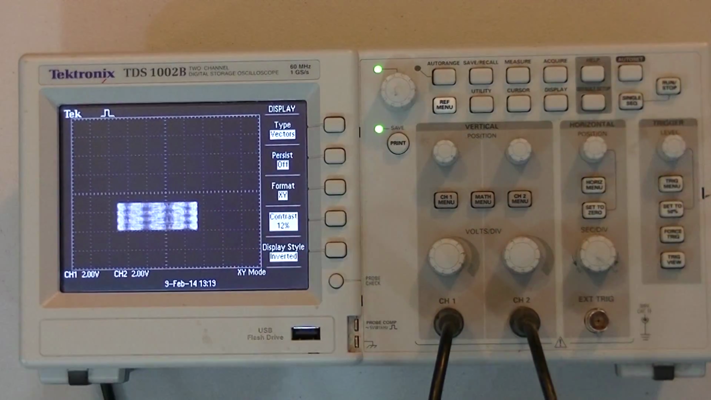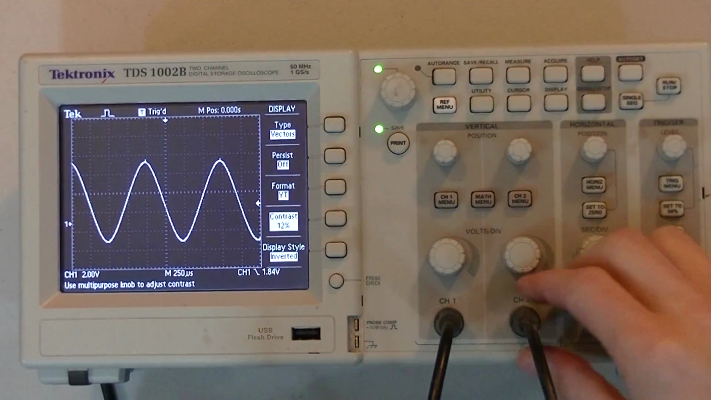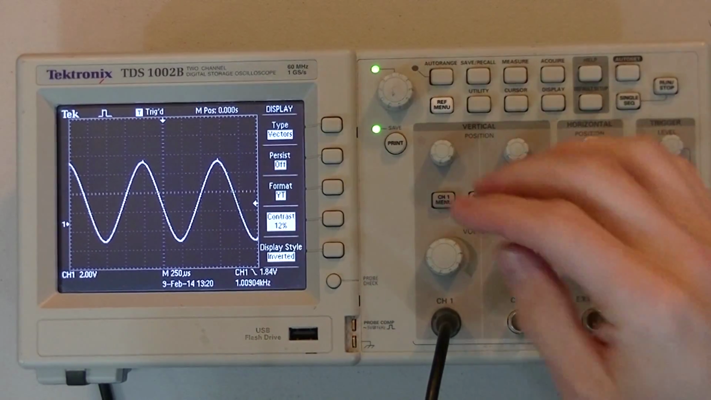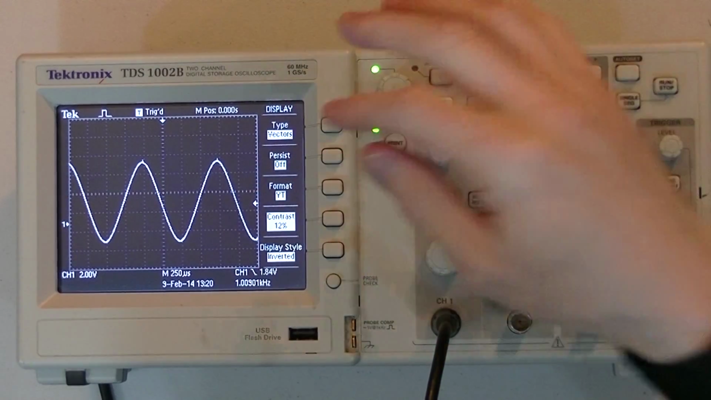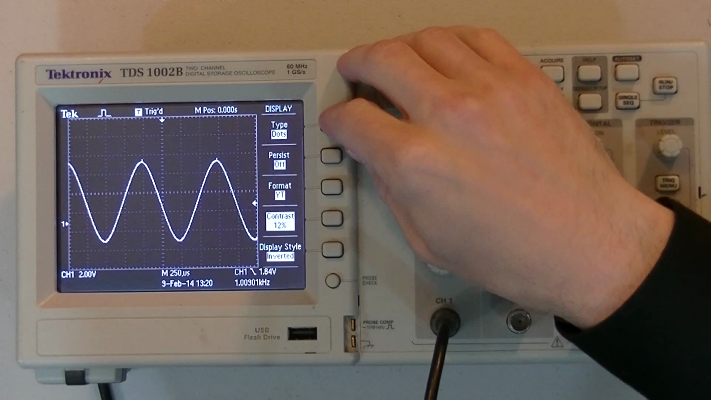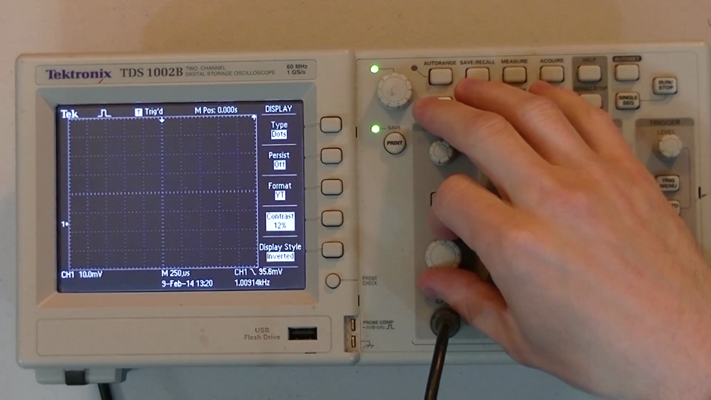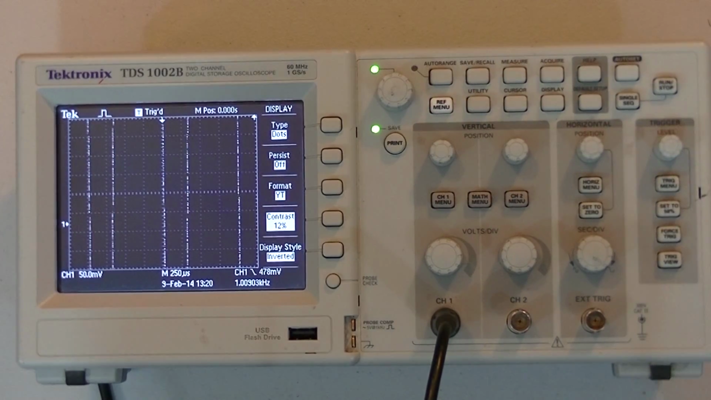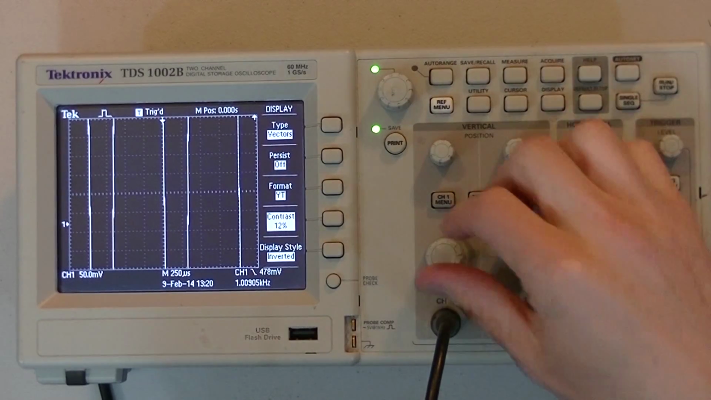You can also do things like displaying dots versus lines. Right here it's doing lines, but if I change it to dots, you really don't see too much difference. Yeah, there you can see it. If I zoom way, way, way in, it's displaying dots. It's just not connecting the dots, but if I do vectors, it connects them up.